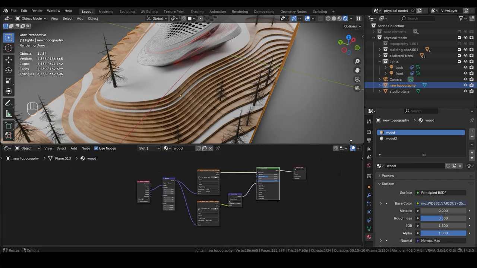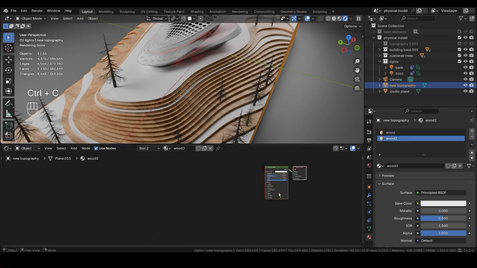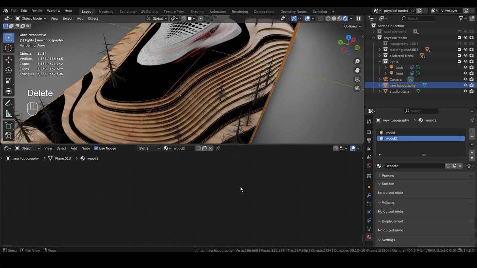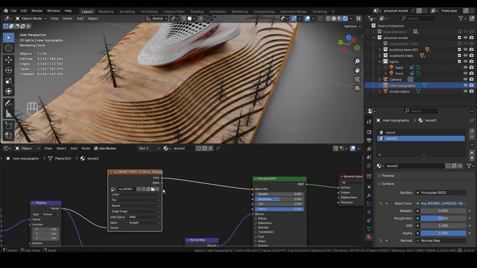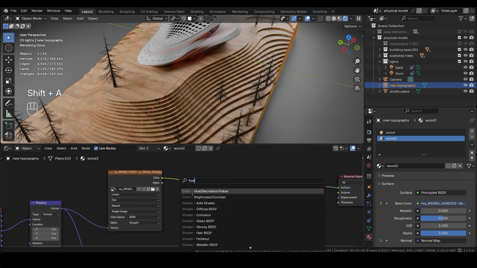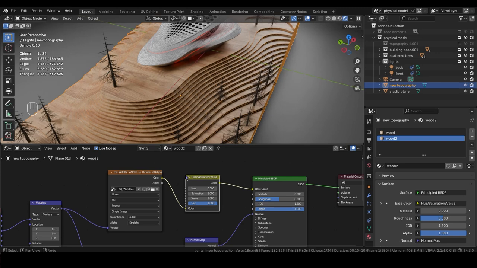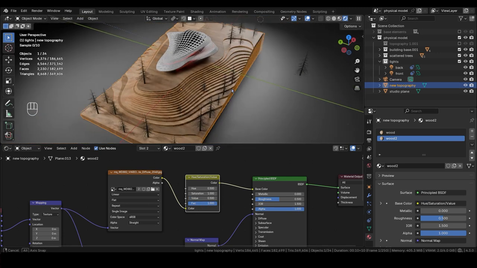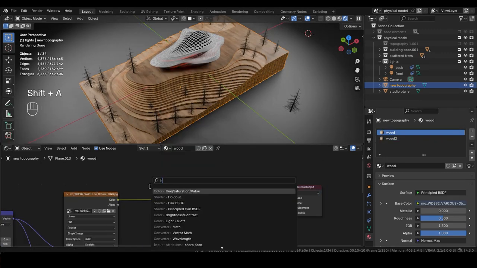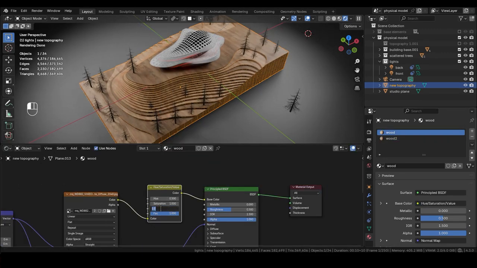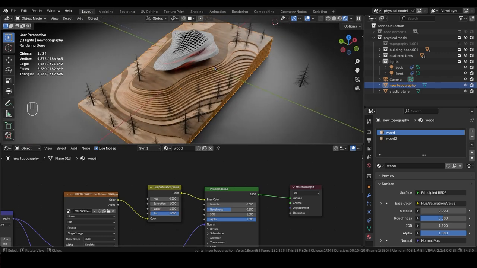So for the second wood texture, I just copy the same one, Control C, go to Wood 2, delete this and paste the same thing. What I will change here for the second wood is the color. I will press Shift A, add a hue saturation node, put it here, and I will make the value 0.5 to make it darker. And I can go to the other wood, add a hue saturation node and make it 1.5 to make it a little lighter. And here we have two woods.